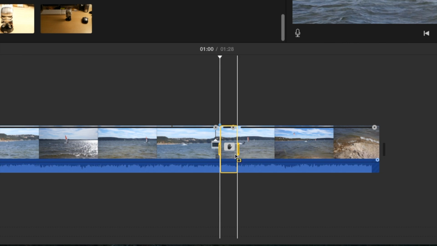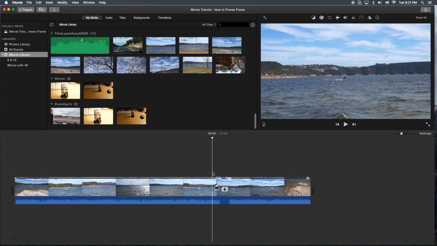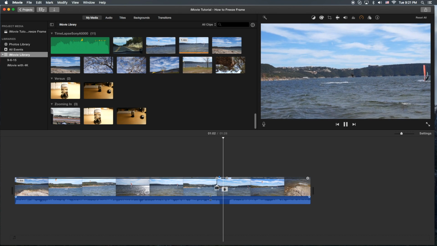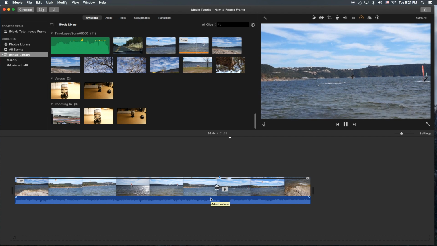Okay, so you'll notice that iMovie has a little hand icon here, and it's highlighted in yellow, so it gives you the ability to actually shrink it the amount of seconds or increase the amount of seconds. So let's go ahead and shrink it just a little bit. And I'll go ahead and play it. Freeze frame. And then it comes back.